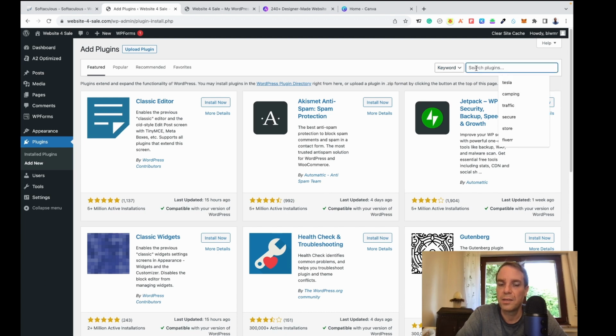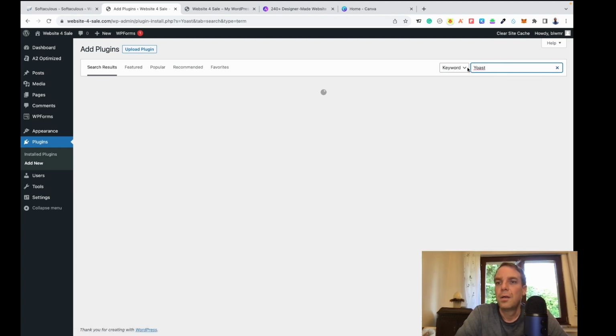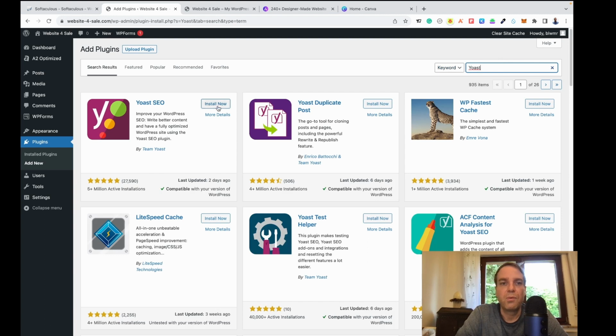Then when we click on it, please type in Yoast. And then we want to install this plugin here, Yoast SEO. This plugin is what we want to install. And then you can see the install button here. Then just click on the install button. It takes a little while, but now it's done. And now we have an activate button. Then we can click on this activate button to activate this plugin.